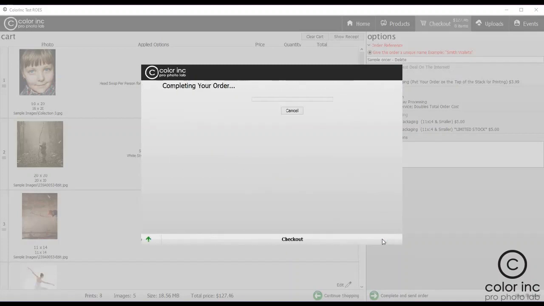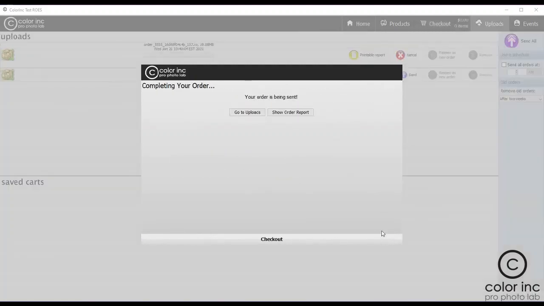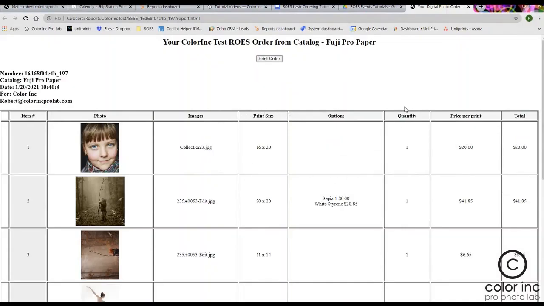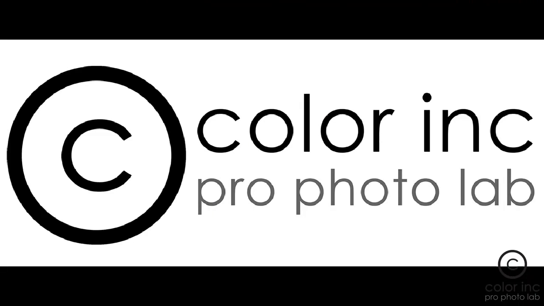You will be taken to the Uploads panel where you can monitor the uploads. You may also click on Show Order Report, where you will see a summary of your order with thumbnails. Please remember to check your email for confirmation receipt of the order.